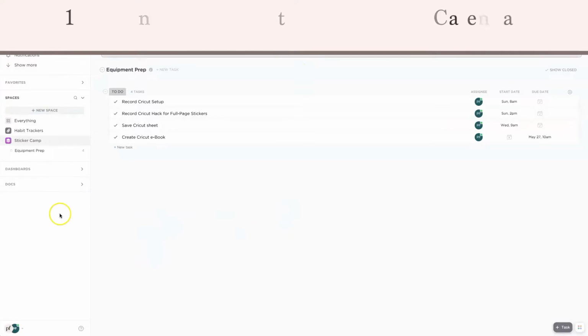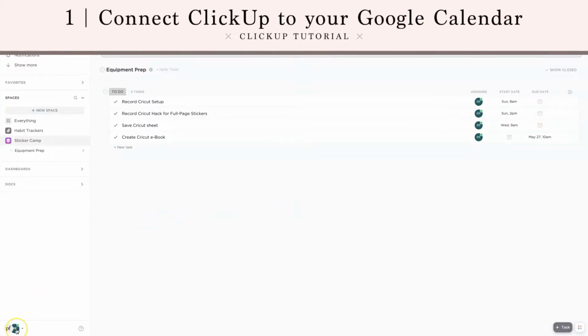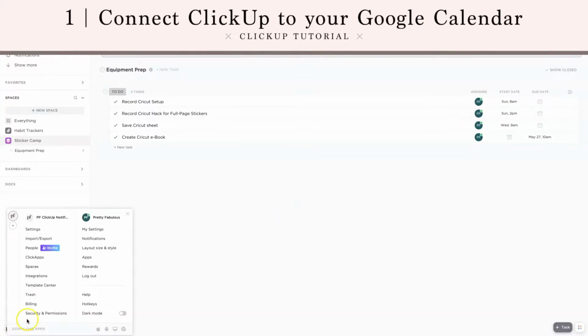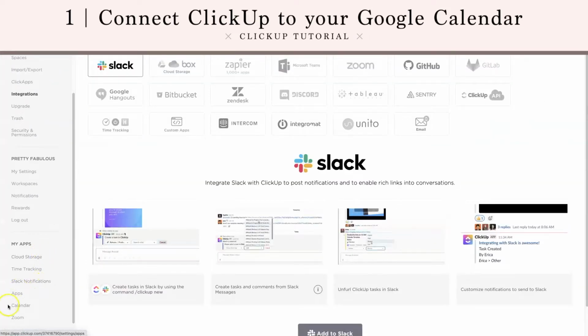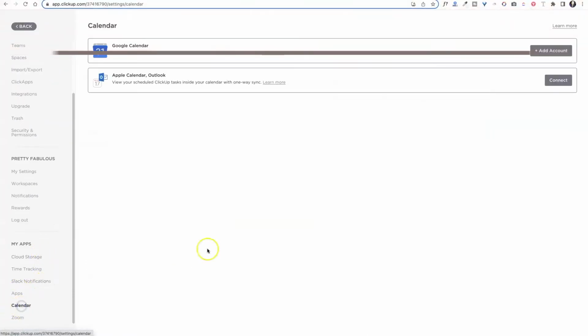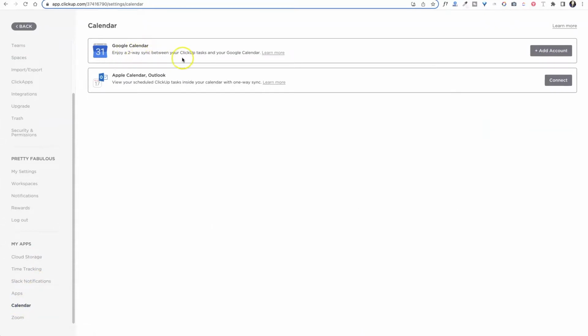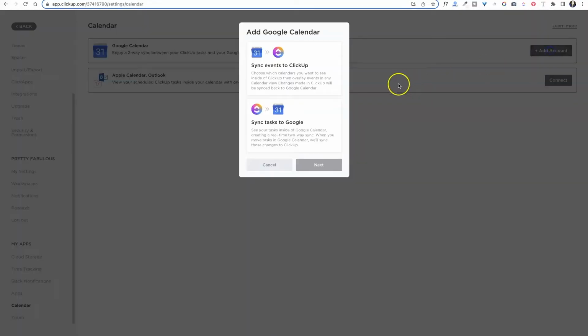Step one is inside of ClickUp, all you have to do is go down here to the bottom left, and you're going to connect ClickUp to your Google Calendar. So go ahead and click integrations, scroll all the way to the bottom until you see calendar. And then Google has a two-way sync. So that's why I said Google. Apple and Outlook only do a one-way sync, but we want it to go back and forth whenever we make changes. So we're going to click add account, and we're going to have to sync both ways.